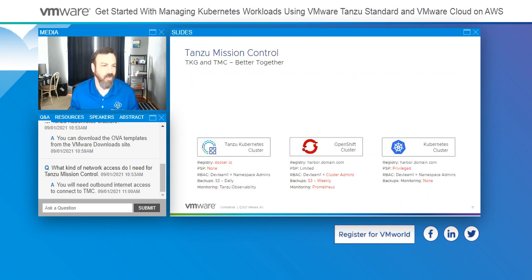Now, you might be asking, well, what kind of policies are we talking about? A really common example I'd like to use is from this slide. I've got 3 different Kubernetes clusters in this slide. I've got a Tanzu Kubernetes cluster, an OpenShift cluster, and an open source Kubernetes cluster maybe I deployed with Ansible or something. All 3 of those clusters could be in your environment. They could be used by different teams. But you can see I've got configuration differences between each cluster. It makes it very hard for an operations team to manage these clusters because they're all different. We would call these Snowflake clusters.